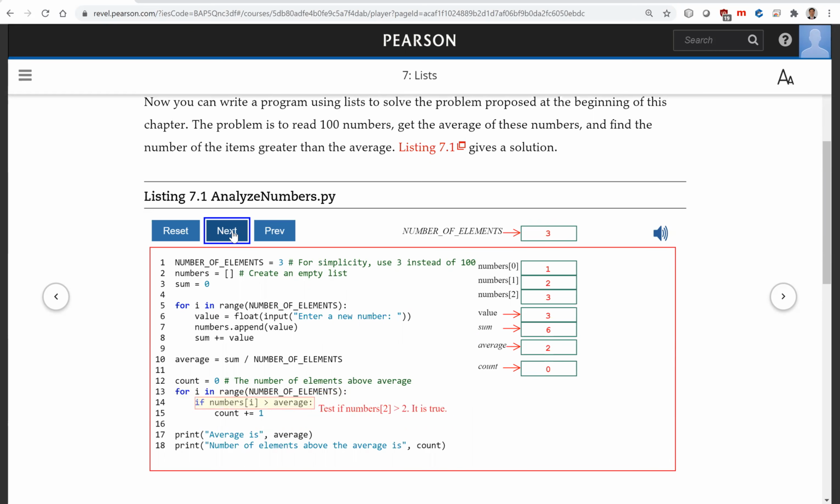The for loop iterates I from 0 to 2. I is 2 now. Test if numbers 2 is greater than 2. It is true. Increase count by 1. Display average. Display count.